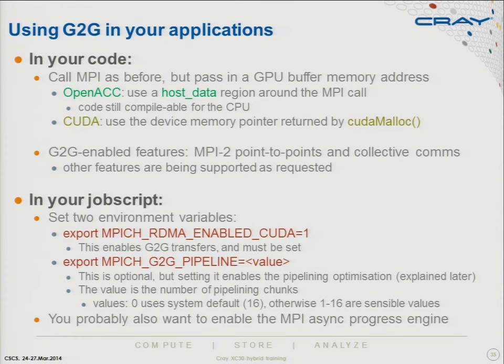As well as doing this in your CPU code, within your job script, you need to set 2 environment variables. This one must be set. If you don't set this one, your application will crash with a very weird error. You must set this. And then the other one that you set is this G2G pipeline, and I'll explain what that means in a sec. It's optional, but basically, if you set it to be 0, it will use the system default that's 16. What are sensible values? 1 to 16. If you try and use a higher value, then it's not going to give you any benefits beyond 16. But you probably just want to set it to 0.